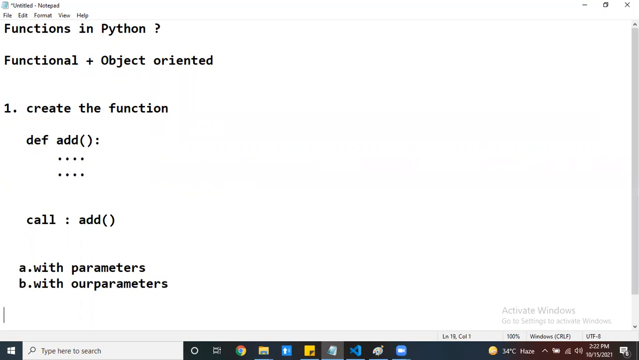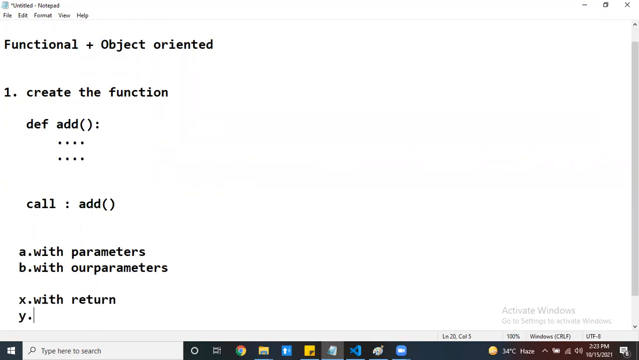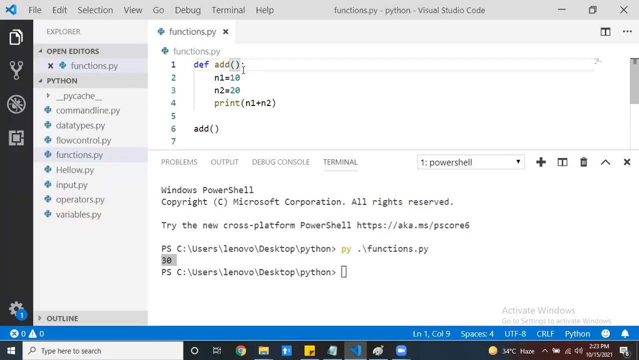The next approach is with return type, and the next one is without return type also. Let's start with without parameters. Whatever function you created just now has no parameters, nothing. It is without parameters only. With parameters, the syntax is the same.